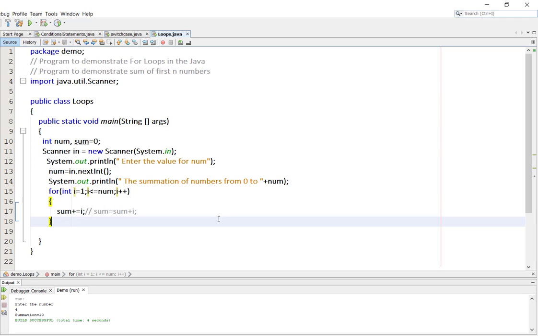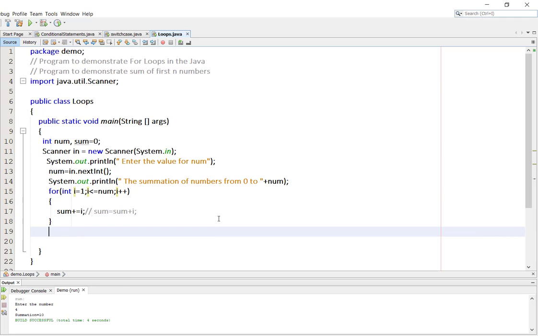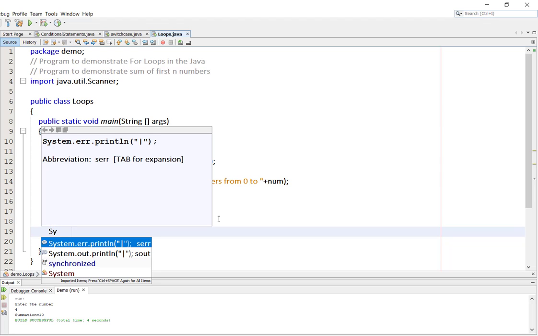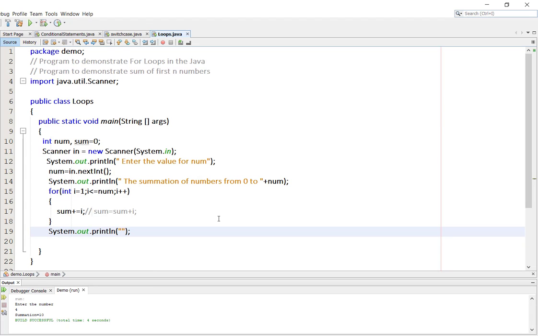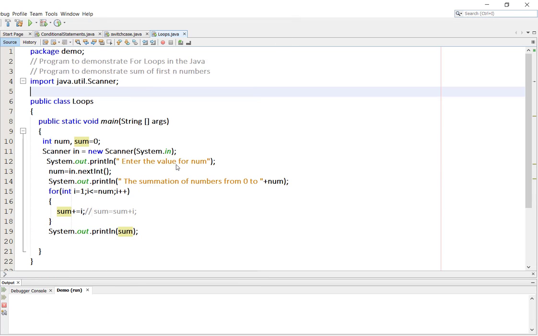After the loop gets executed, we will write System.out.print sum, because everything will now be stored in sum. When we run this particular program, it will show: enter the value for n. For example, 5.